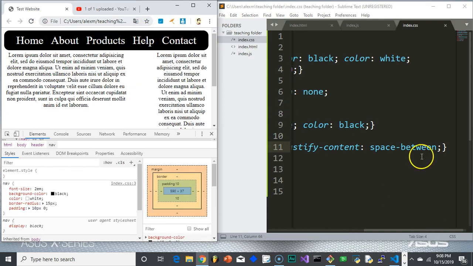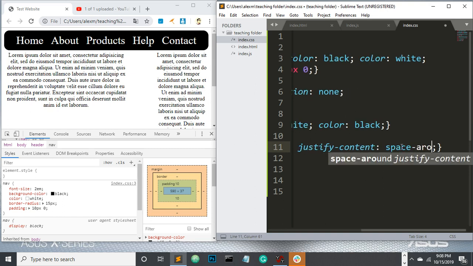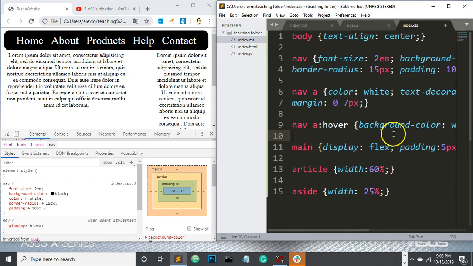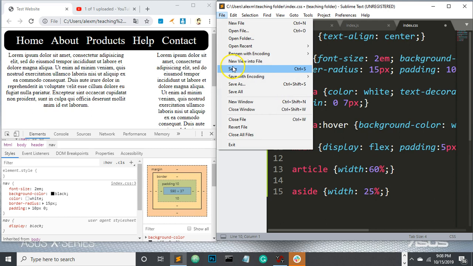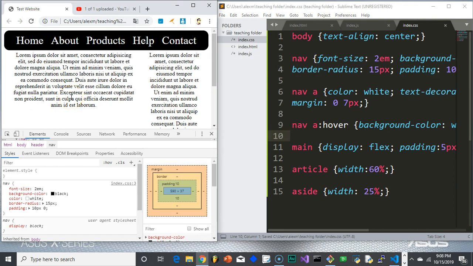That doesn't quite look the way I'd like either. So there's another one where it doesn't just do space in between them, but space around them. So let's try that one, space around. Let's hit save and see how that looks. Yeah, it looks a bit better.